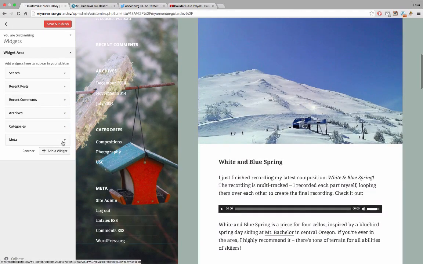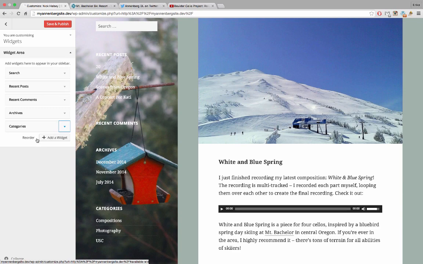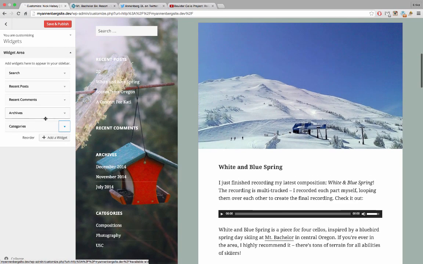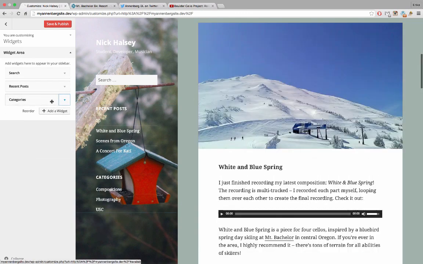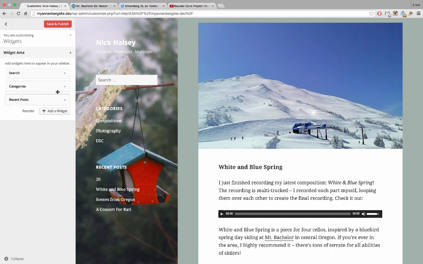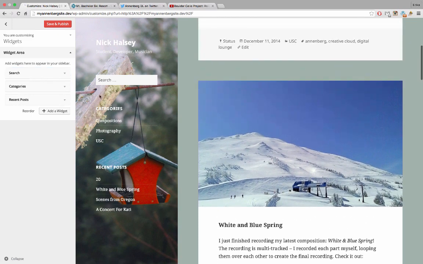So meta, that doesn't look like anything that I want showing up on my site. Categories, actually, that could be useful, so I'll leave that. I don't really think I need archives. And I'm not even enabling comments right now, so I'll remove that one. I guess it could be useful to leave recent posts, so I'll leave that there, and same thing with search.